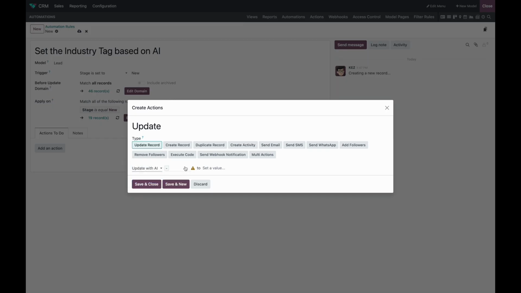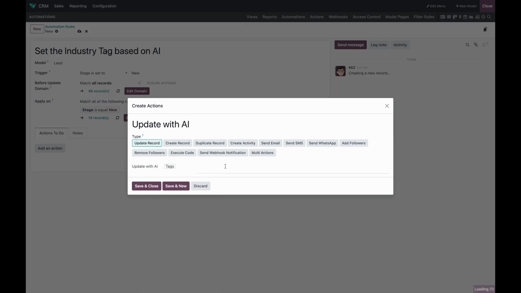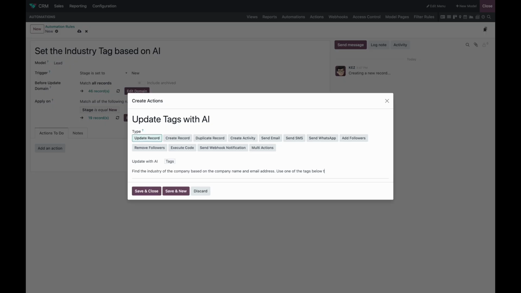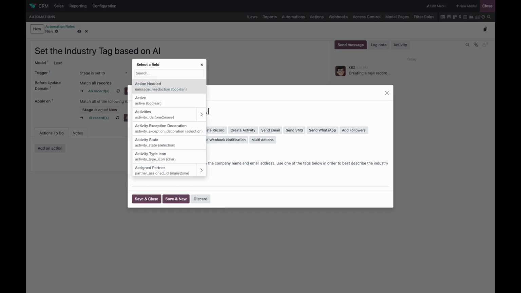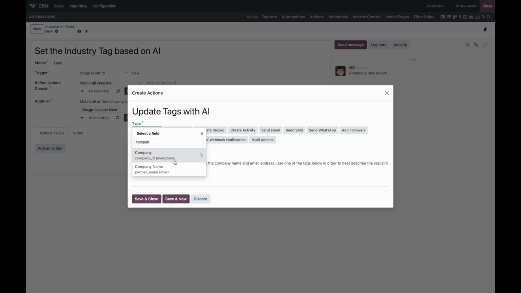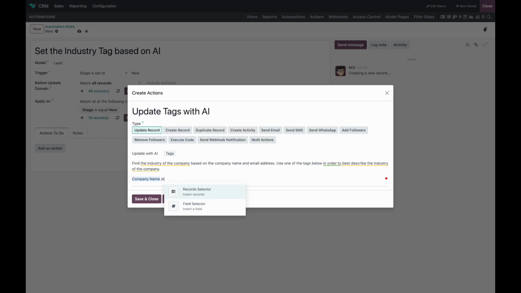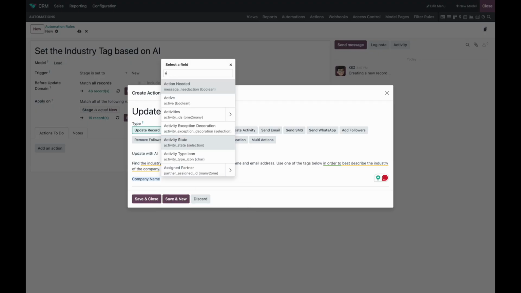And then on our action here, we're going to say update the record. We're going to update with AI. The field we're going to update is tags. And now what I can do is say, find the industry of the company based on the company name and email address. Use one of the tags below in order to best describe the industry of the company. So we're going to give it a field. We're going to give it again the company name. We're also going to give it email. So do a field selector, email.